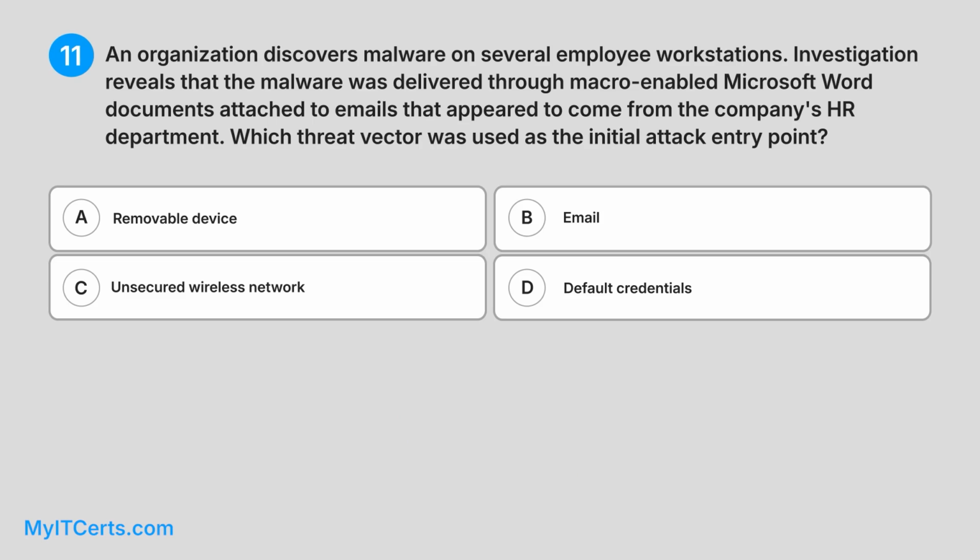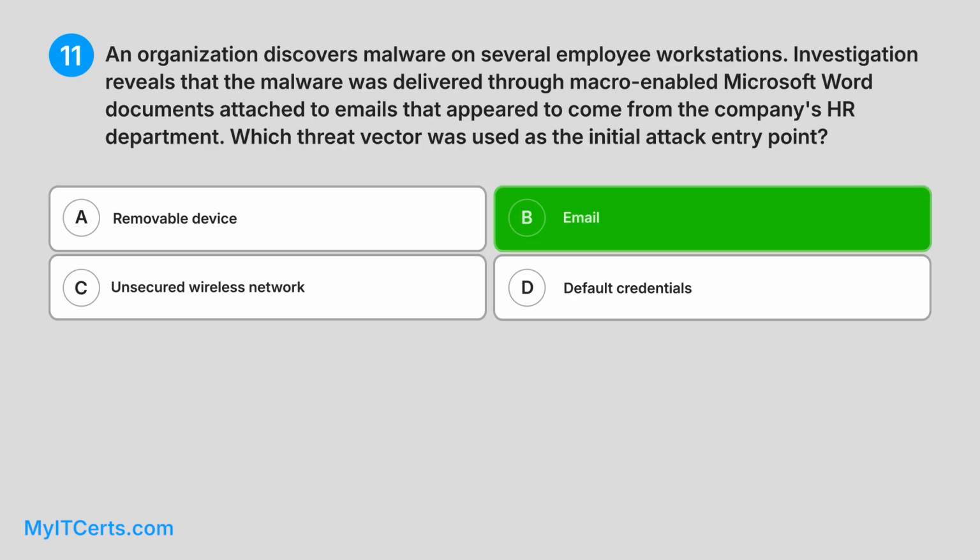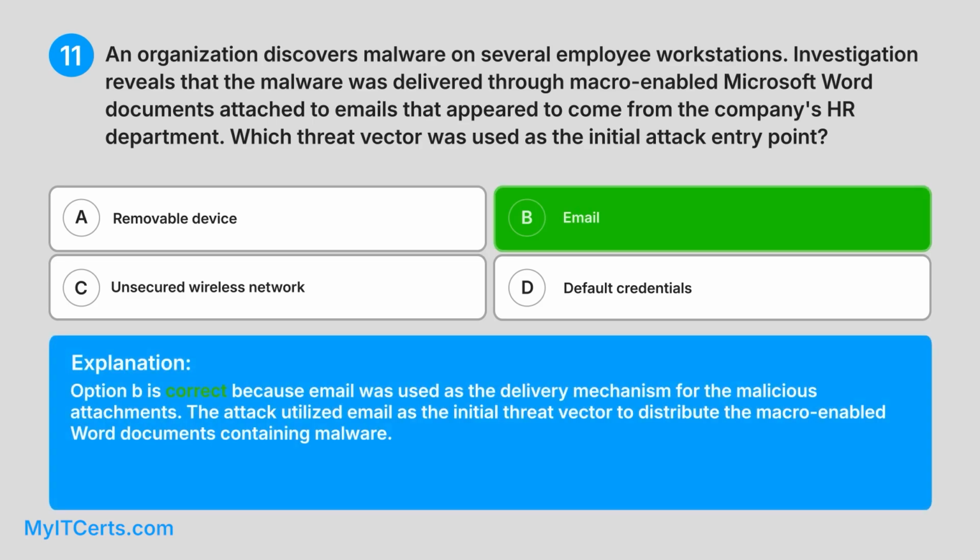Correct answer, B. Email. Explanation. Option B is correct because email was used as the delivery mechanism for the malicious attachments. The attack utilized email as the initial threat vector to distribute the macro-enabled Word documents containing malware.